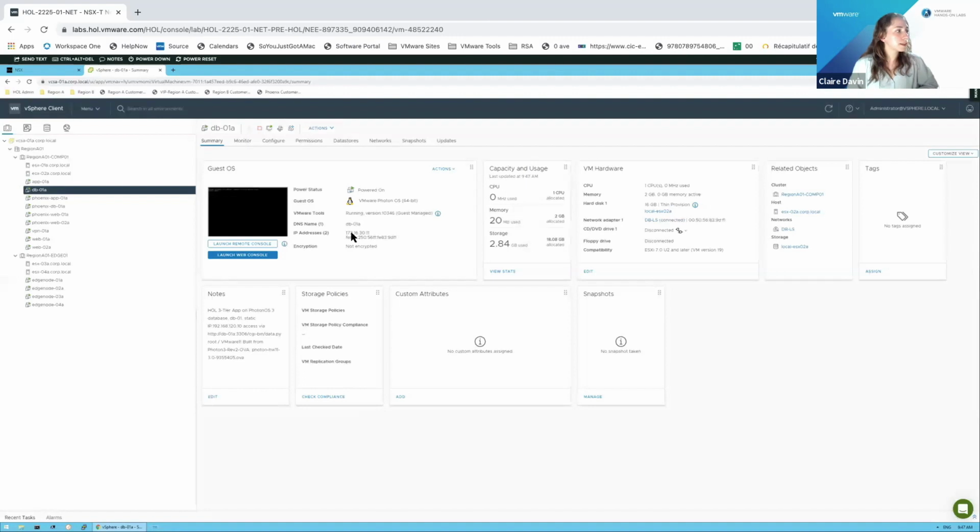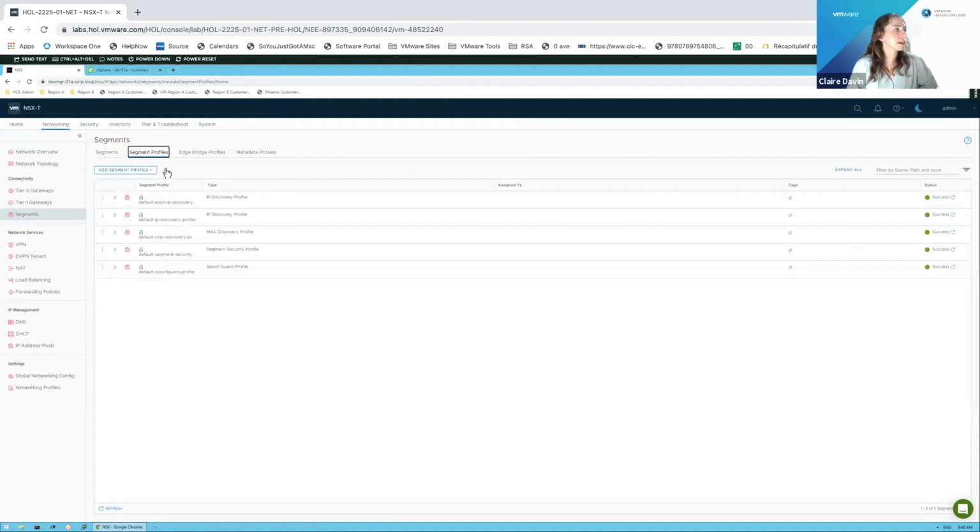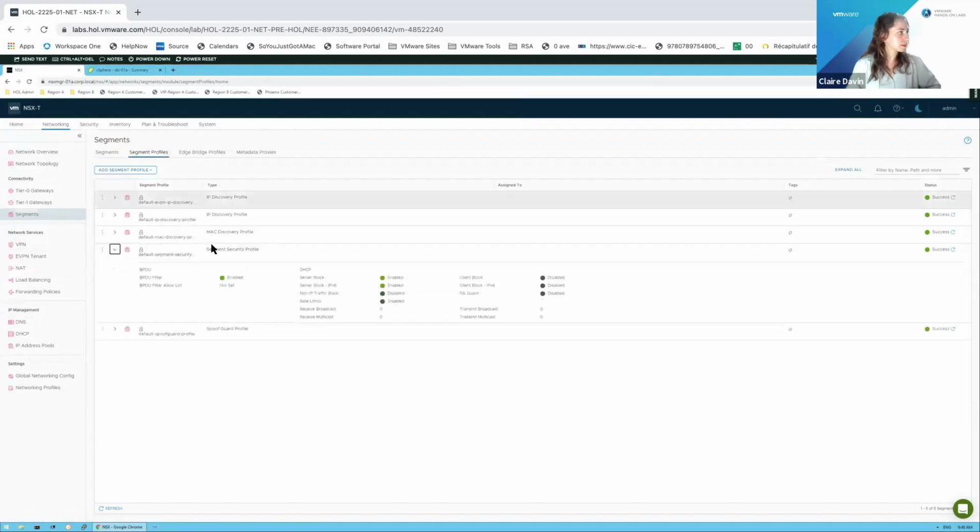And also you can see the IP address of our database, which is in the same subnet as what we created for the logical switch. So now that we have attached this VM, I might show you the different segment profiles we've got. A segment profile is a configuration template that can be applied to a segment port or a segment as a whole. And you've got several profiles already pre-configured. That's available here in the segment profiles tab.